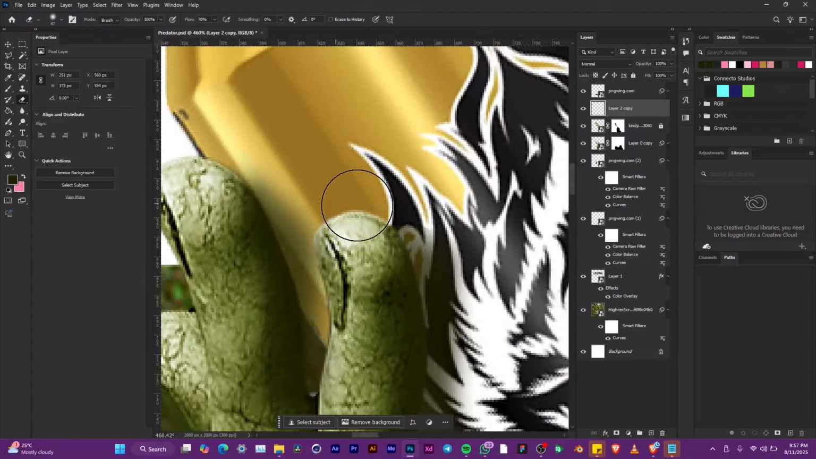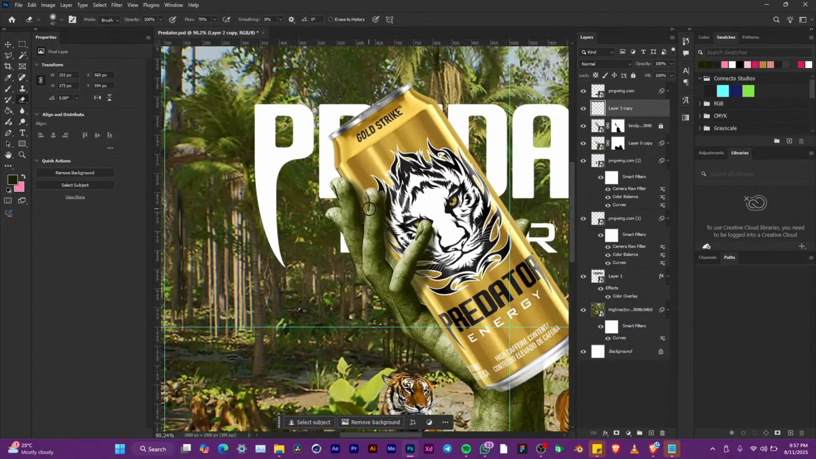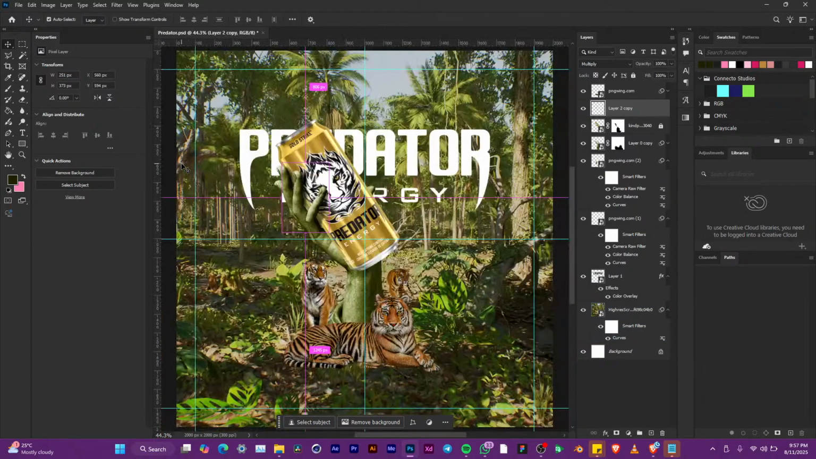Okay, so we are done with the shadows for the hand. We can use the multiply blend mode to make it look a lot more realistic. So once you zoom in, this is before and this is after. So see how important shadows can be.